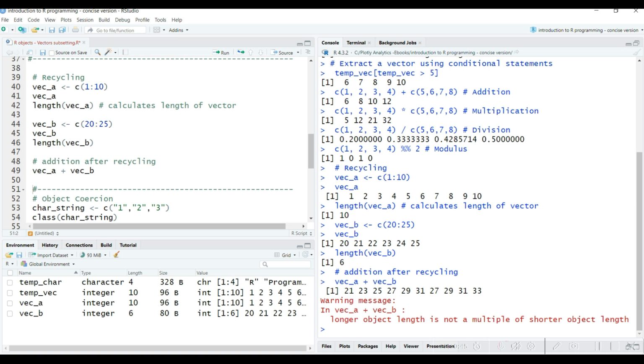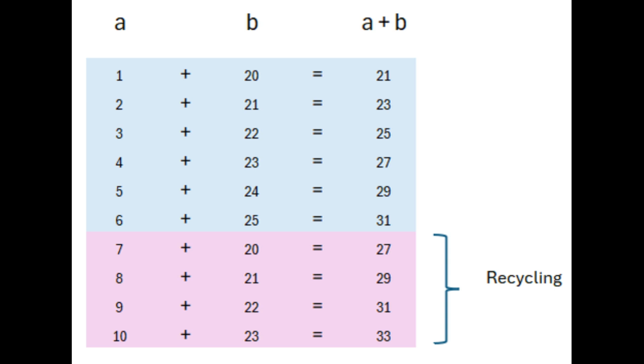So let's look closely at how this addition is carried out. Here is the graphic. For the first 6 elements it's straightforward, but from the 7th element, vector B runs out of its elements, so it gets recycled to match the length of the first vector and the addition is completed. That's how the recycling takes place. The shorter vector, in this case vector B, matches its length with the longer vector, in this case vector A.